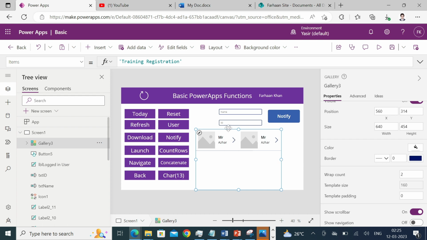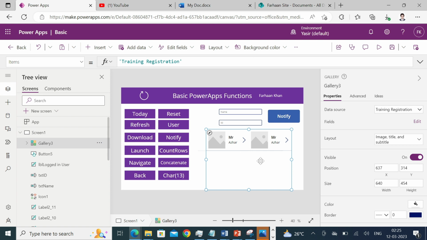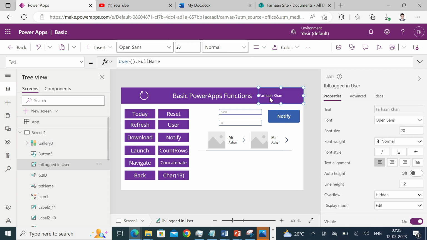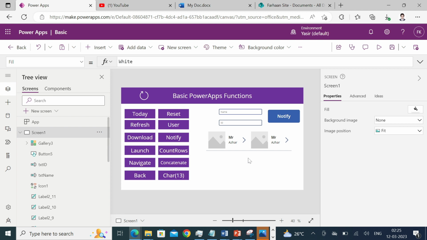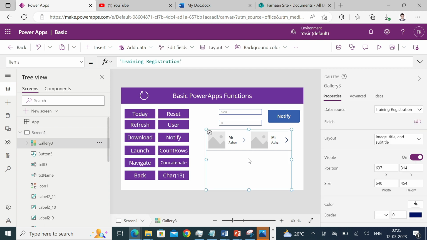Now what I need is the total count, or total number of items, available in this particular gallery. For now I can see there are two documents, two records available. But what if I have more than that which is not accommodating in one screen? So how do I do it? I'll use the count rows function.